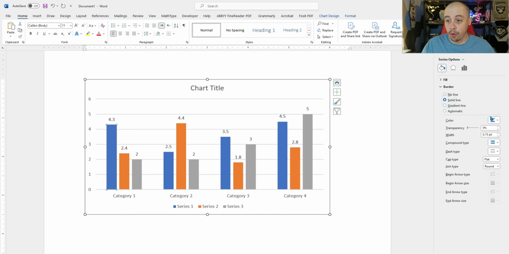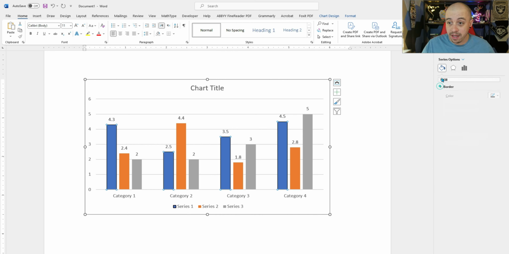I'm going to add a border and make it solid black. And of course, there we go. Sometimes you have to click multiple spots for it to select all of the data points. What we're looking for is the little blue icons around our data. All right, so I have the blue selected. I have a black solid line border.